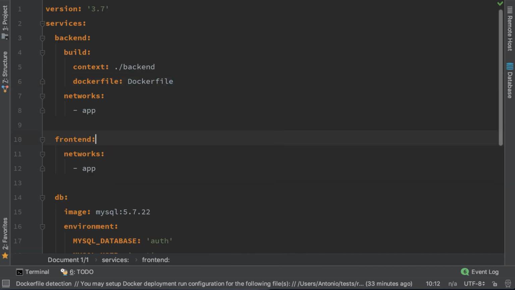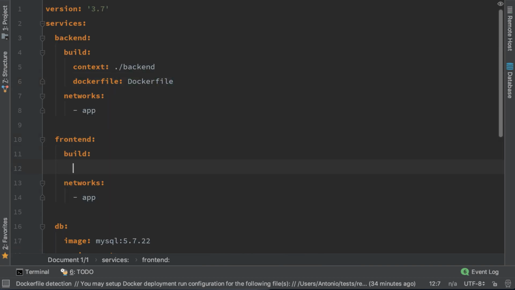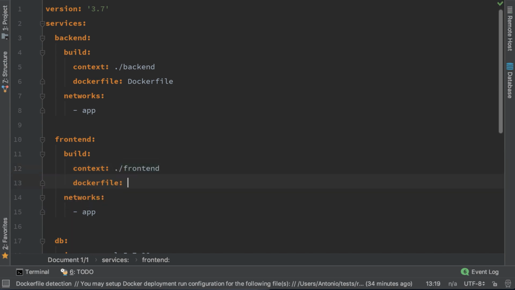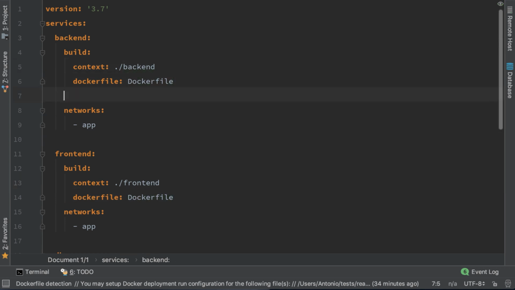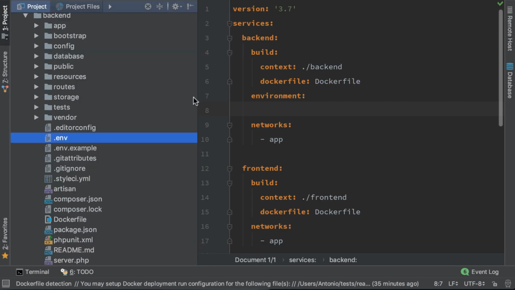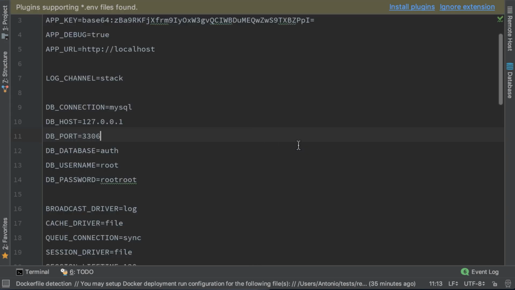Let's do the same thing for the frontend, which is build context slash frontend, and the Docker file will be the Dockerfile. Now we need to set our environment variables. The environment variables that we should add here are the environment variables that we added here for the MySQL connection.